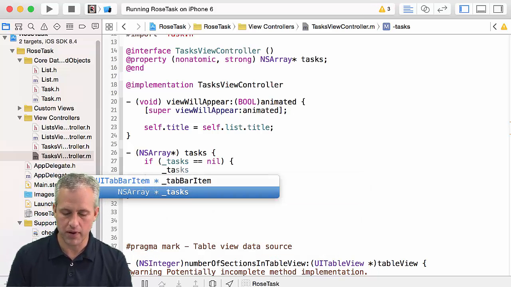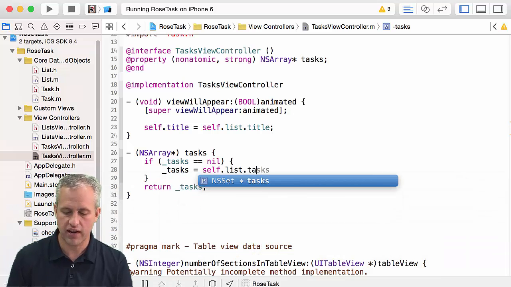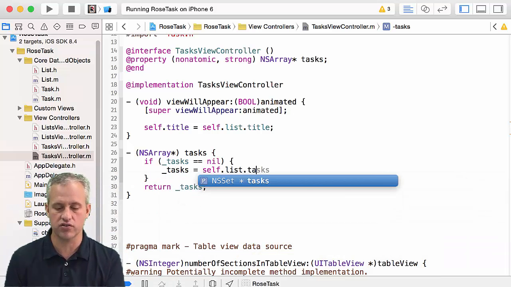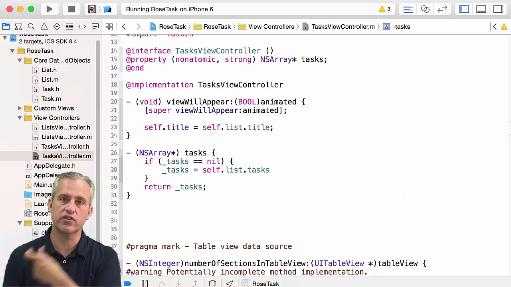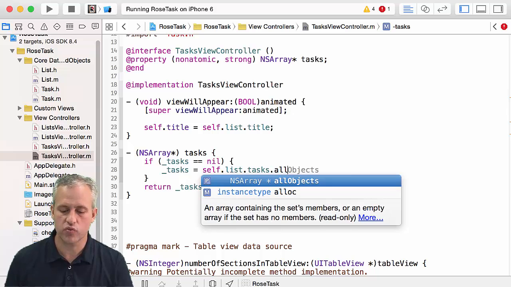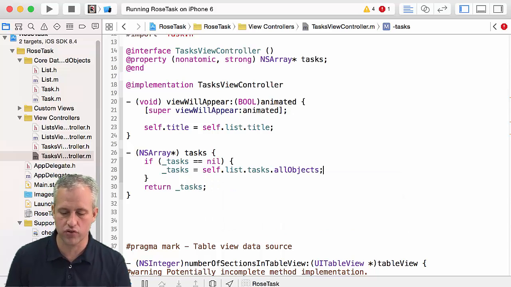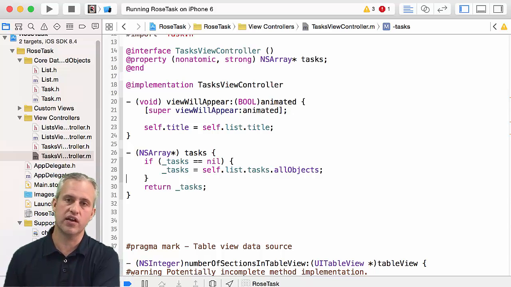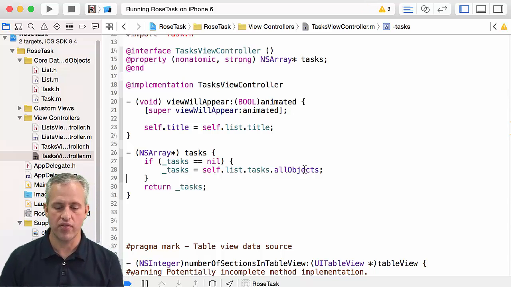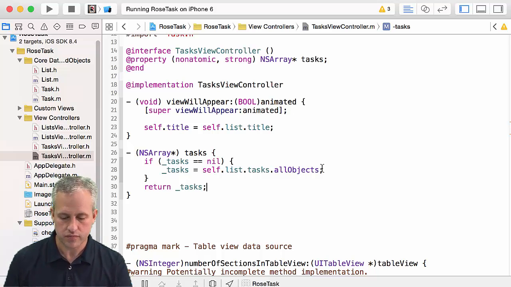So what we want to do to make it is take the list, and take its task, which you can see here as a set, and just convert that set into an array. The easiest way to do it is allObjects. And what allObjects will do is it will just convert that set into an array, and then once you've got the array, then you can present it, right?